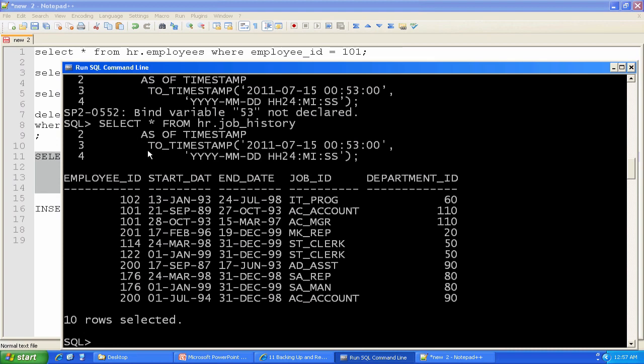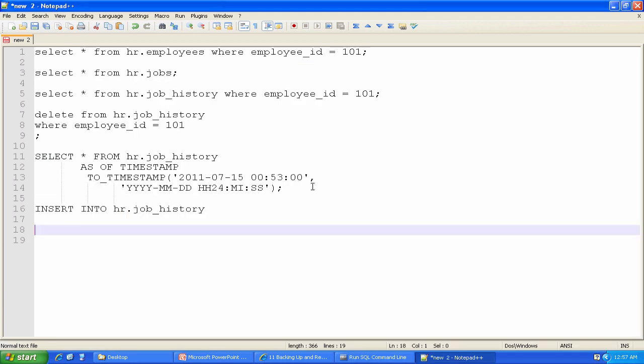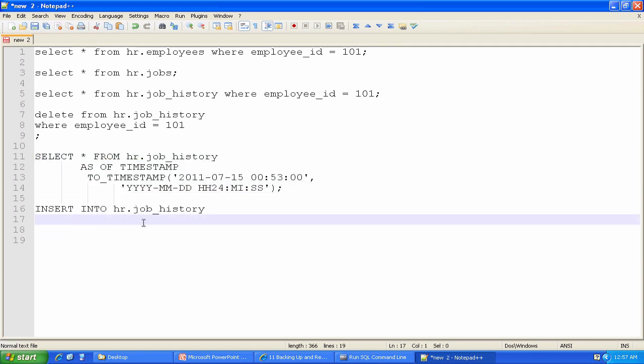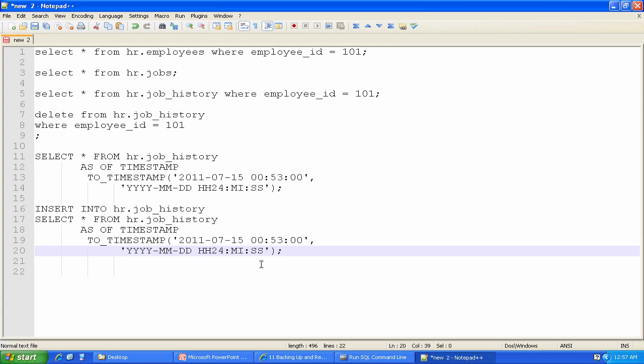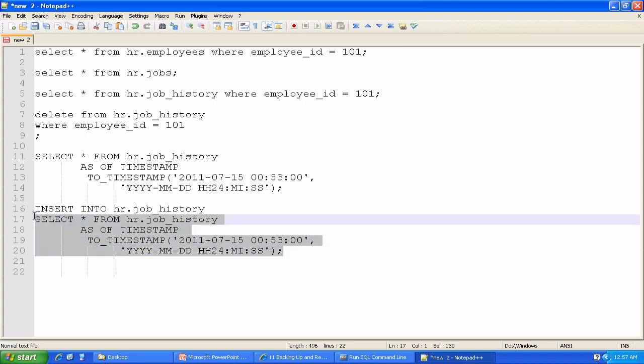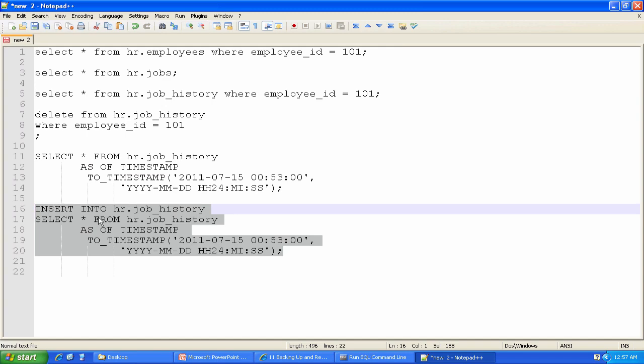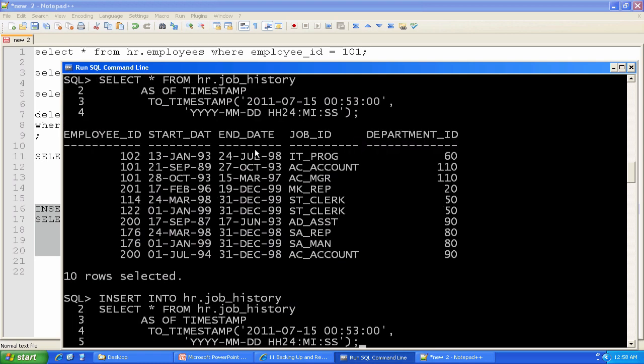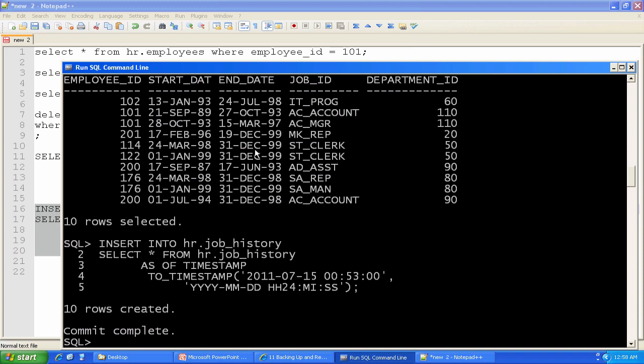Lo and behold, Oracle was able to go back through the transaction logs and reconstruct the data as of that particular moment. So it's all there. Now how do I get it back in the table? Well, here's a simple trick. I can do insert into hr.job_history, and then the select star query. This is basically going to take the contents of the select query, and then you feed them into an insert statement and stuff them back in the table. Boom. And commit is complete.